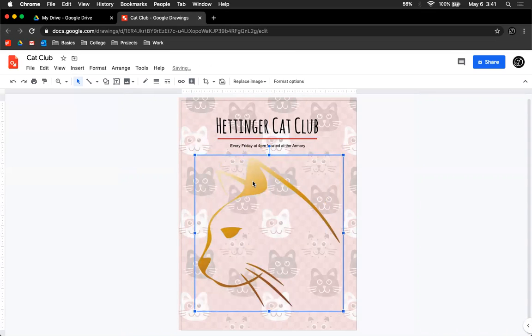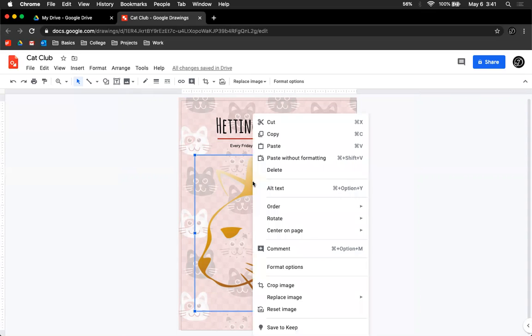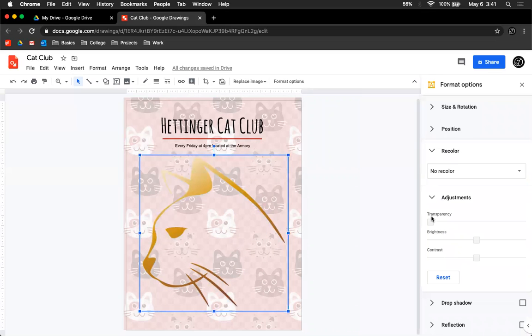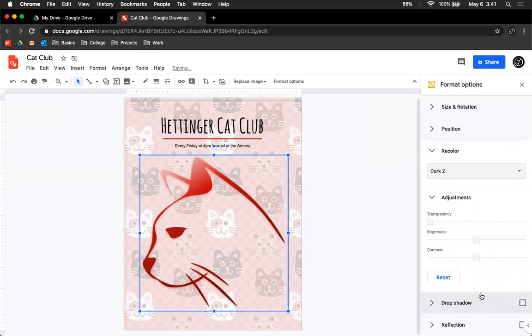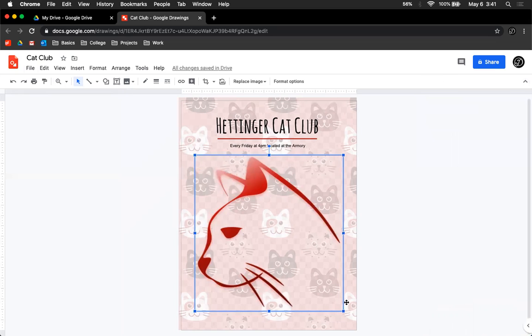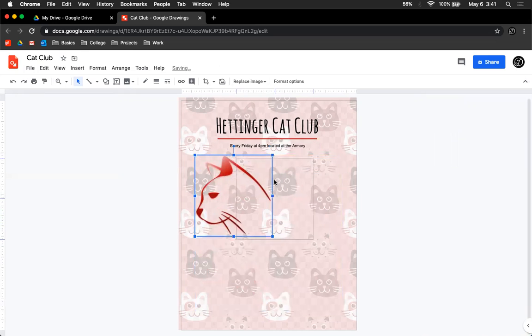And like I said before, let's say I don't like the color or there's something wrong with it that I just don't like, all I have to do is right click on it, format options, and I can simply recolor it. Now I can have that same color that I've been using across the entire poster so far, which is this pink and dark red kind of look. And I can do that.